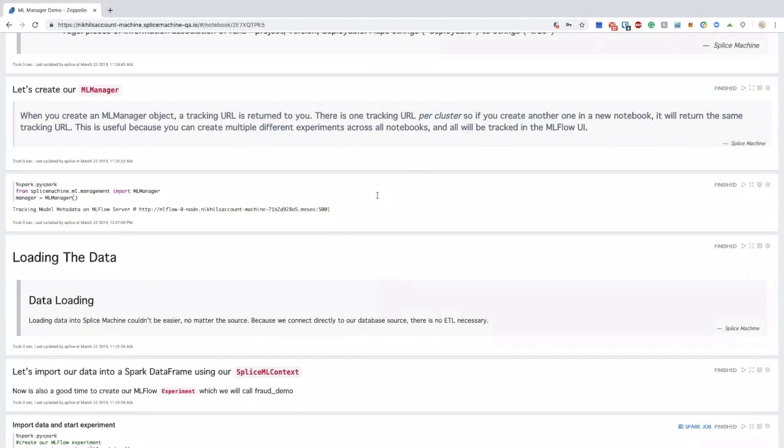Creating your ML manager is easy, and what is returned from that call is the tracking URL of that manager. Each cluster is assigned a single manager, so even across multiple notebooks, you are working with the same one. This interconnectedness is really useful because you can organize your notebooks however you see fit and keep all of your experiments and runs together in one unified location, switching between experiments and runs as you see fit.